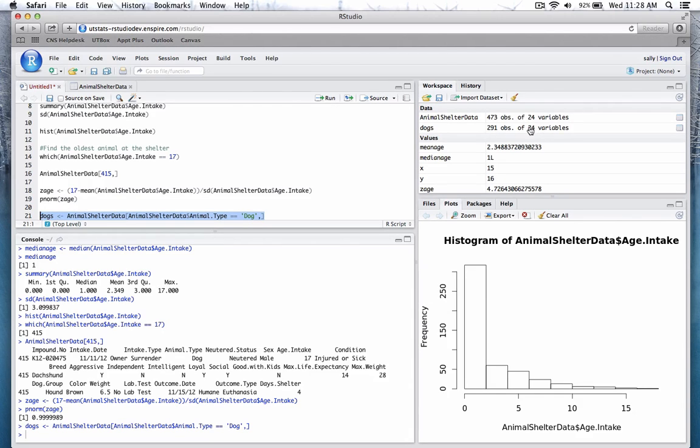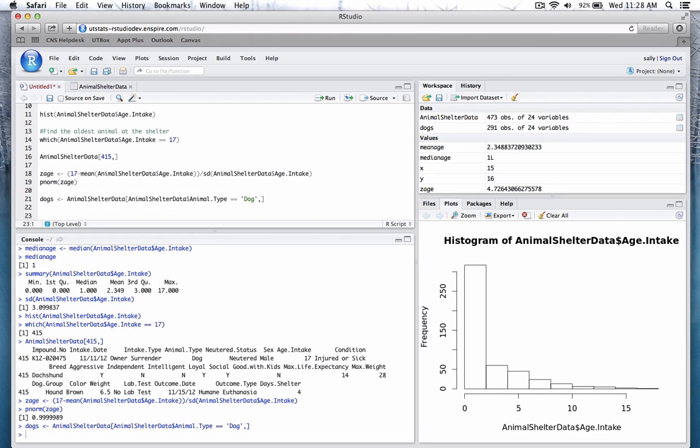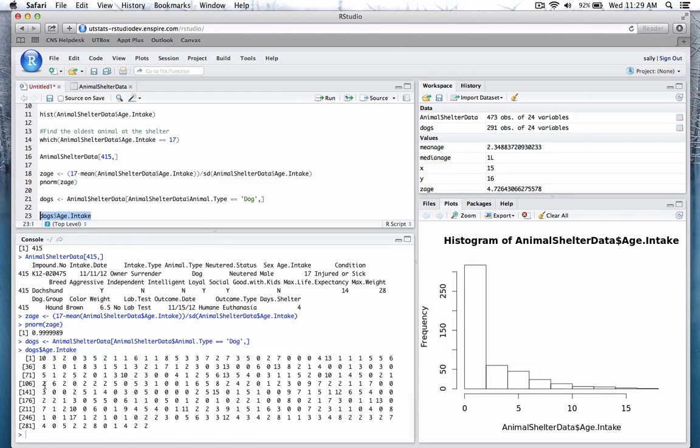There's a new data set up here. It's got the same 24 variables, so it's got every column from our original data frame, but only 291 observations. So there are 291 dogs in our original data set, and they are now all contained in this additional data frame called dogs. The dogs data frame will act exactly like our original one did. If we wanted to pull out the age at intake from just dogs, we could use dogs, $, whatever variable name we wanted, and this would give us 291 ages of those dogs.